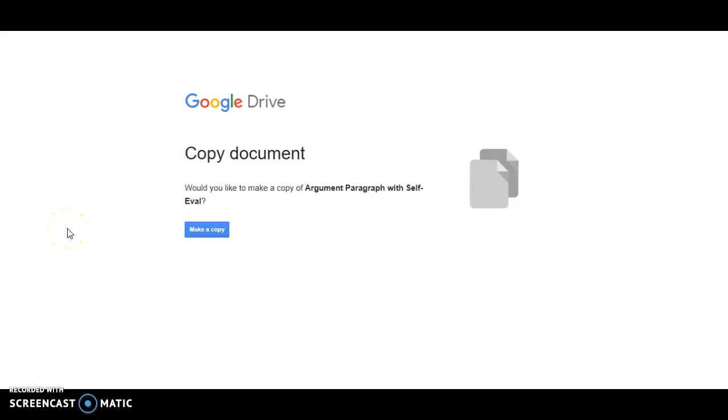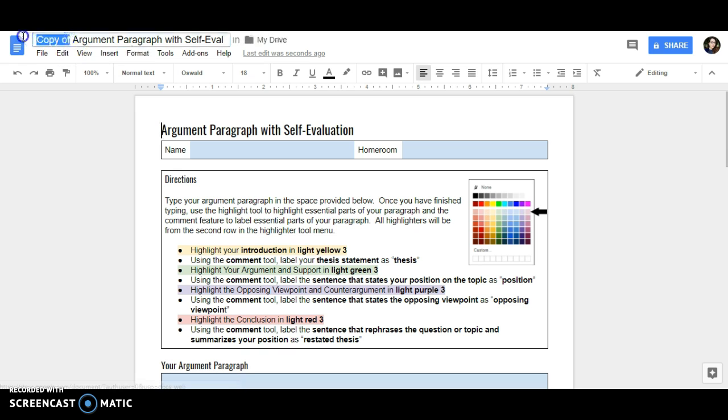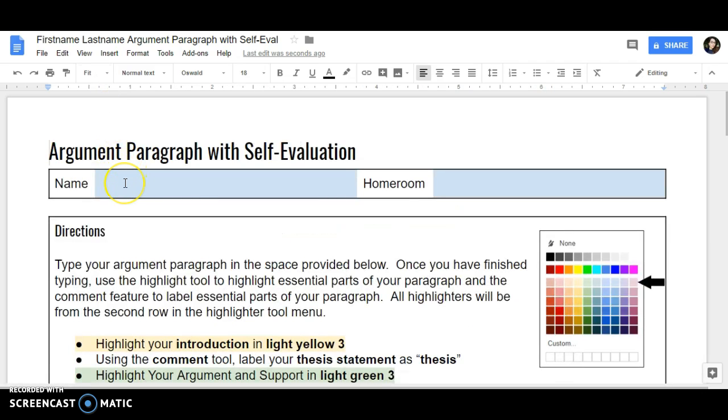In order to finally complete your argument paragraph with self-evaluation, you will need to make a copy of the document located in this Google site. Once you've clicked the link, please click Make a Copy. The first thing you need to do is delete the words "copy of" and put your name, first name and last name, at the top of this screen and the file name. Then again, here you need to put both your first name and last name and your homeroom teacher's name here.